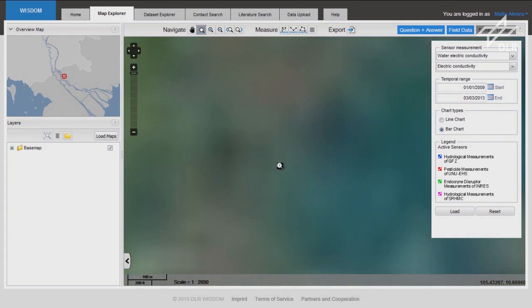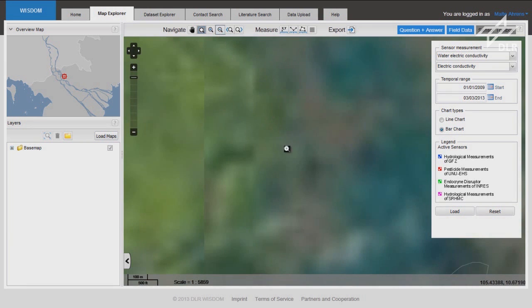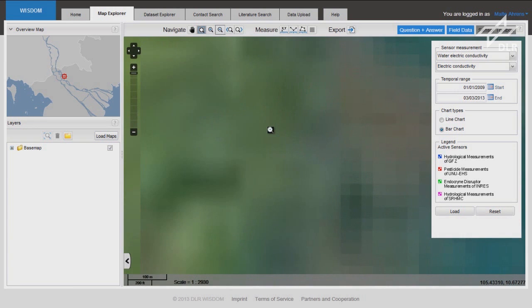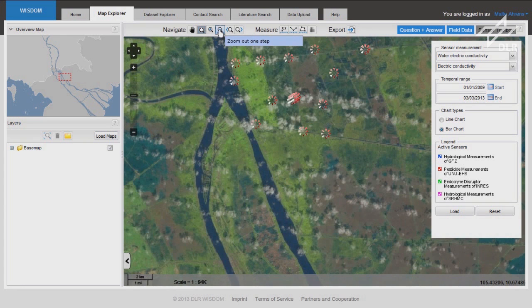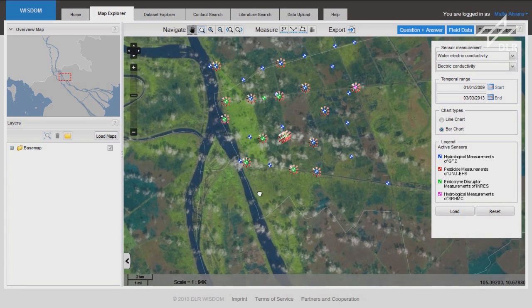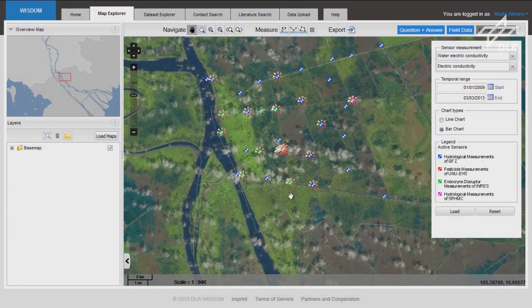Maybe with a mouse wheel. I went a little bit too far. I go back, I zoom out again with this minus tool. Sorry, this is a live demonstration. Don't mind that, I hope. Now we are back at the Tam Nong test field. You see all the sensor measurement stations.